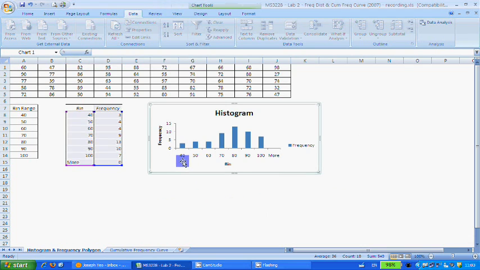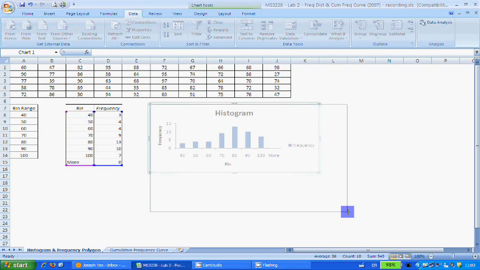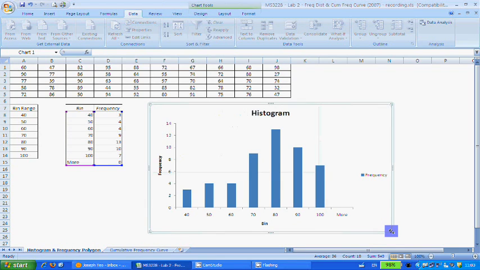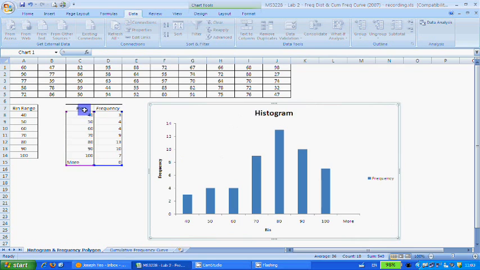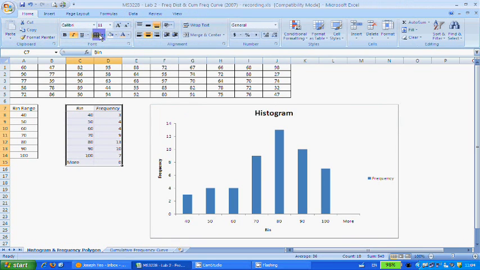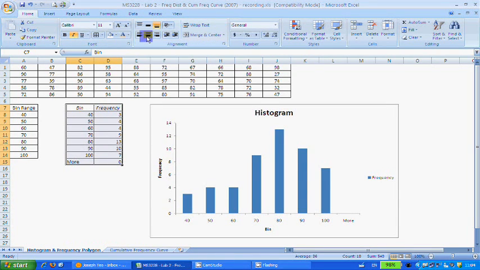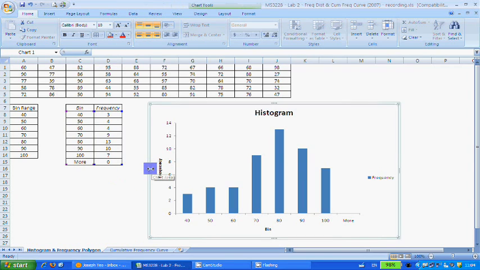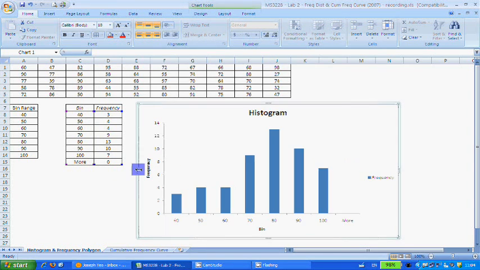Right. So this is what you get, a histogram. Now you can resize the histogram to your liking, to the size that you're comfortable with. I'm going to do some formatting to make it look nicer. Now you notice that the histogram has a gap in between. So the next step that I'm going to teach you is how to remove the gap between the histogram.